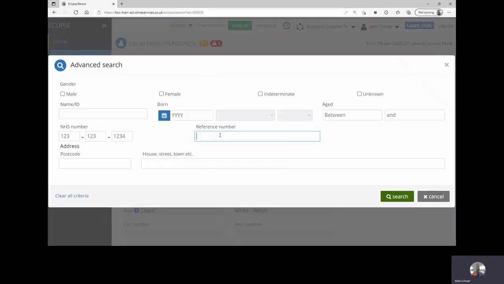Now, a good thing about Eclipse and its data quality perspective, it only lets one person have the reference number. So in Care First, I've seen it where different people have the same passport number, or different people have the same national insurance number.